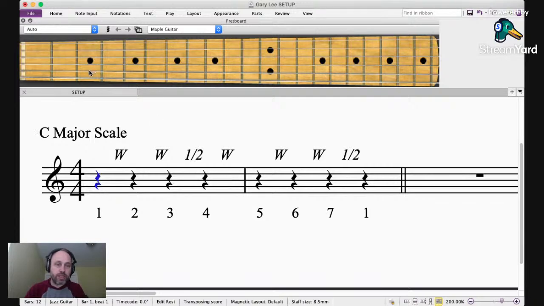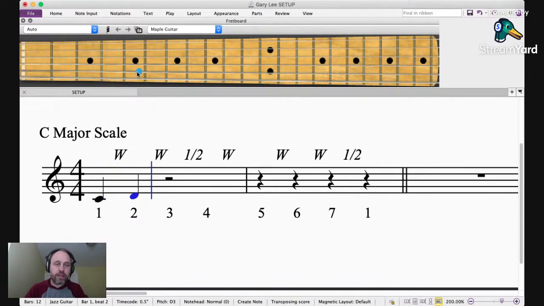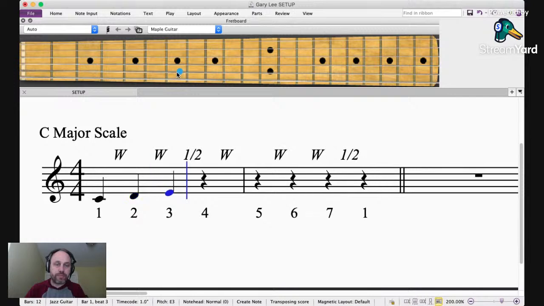So here's the note C. Now we're going to go a whole step to D, another whole step. Now between 3 and 4, that's a half step. So from E to F, half step. F to G, whole step. G to A, whole step. A to B, another whole step. And then from 7 back to 1 is our half step.